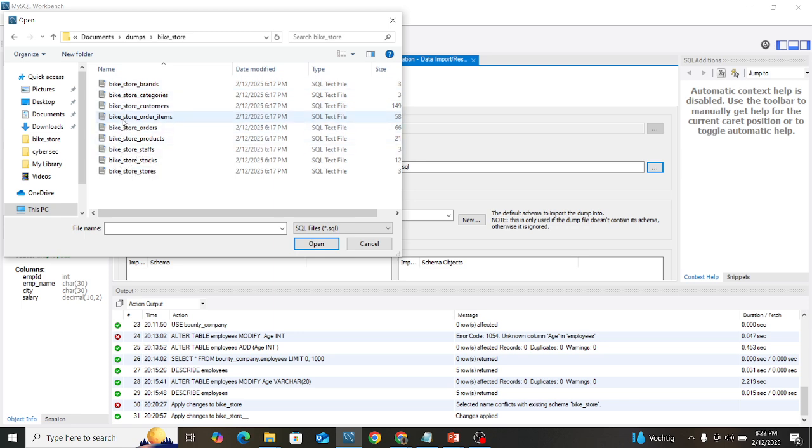We said that we are just importing the bike store customers and bike store orders. I think with that schema I had already done that, so I can just choose a different schema for this case. Let me choose bike store products, and then I just click open.